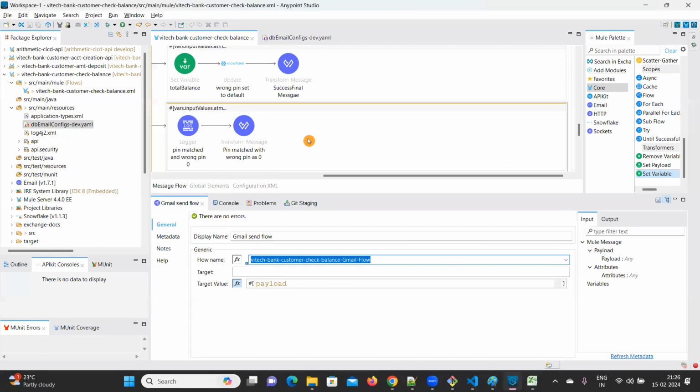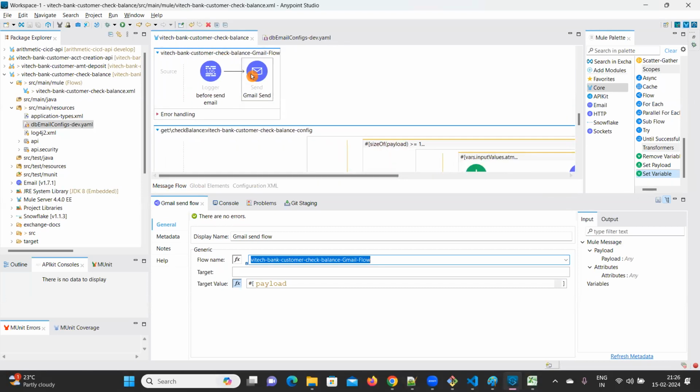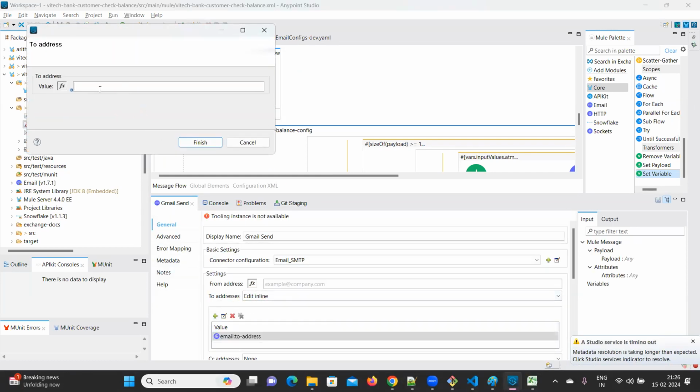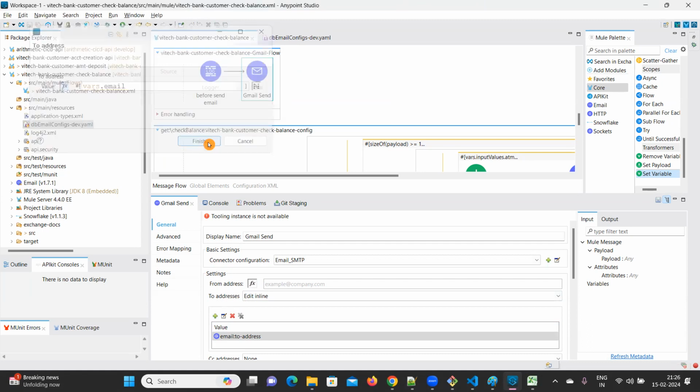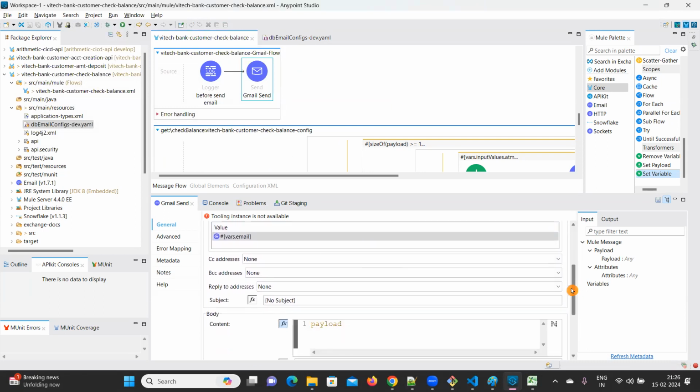Now it will go to send email. Here, edit inline, click on this plus button and type vars dot email. Okay, vars dot email. So automatically it will pick from the variable.